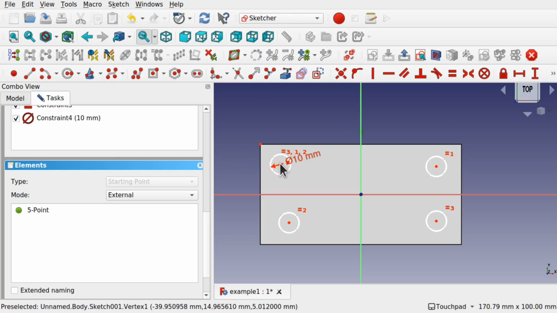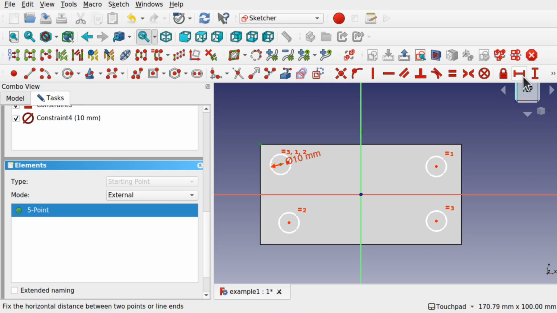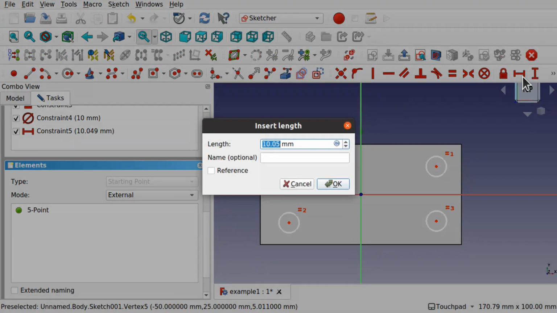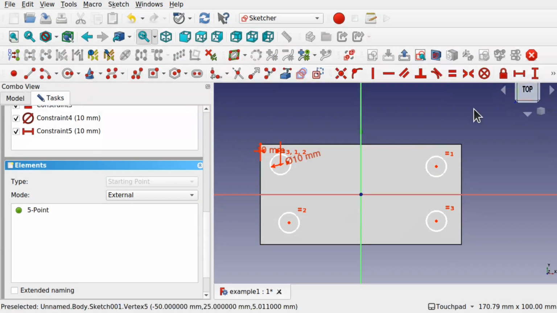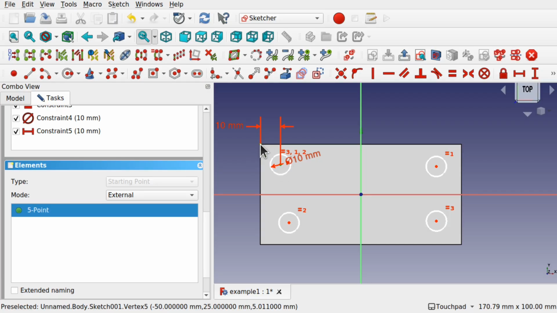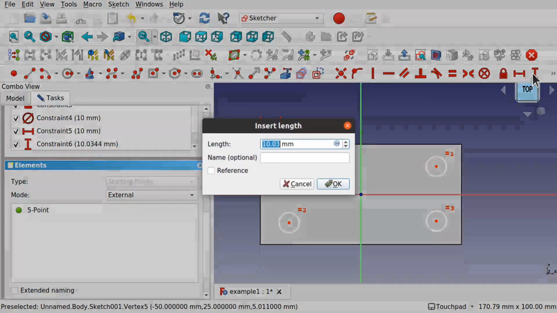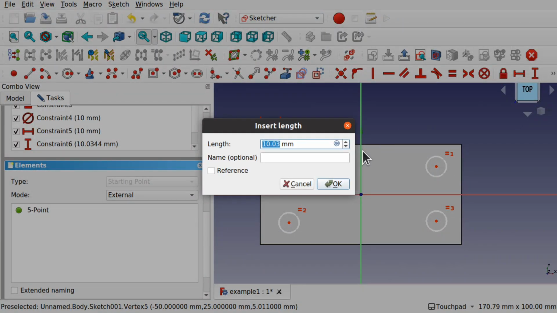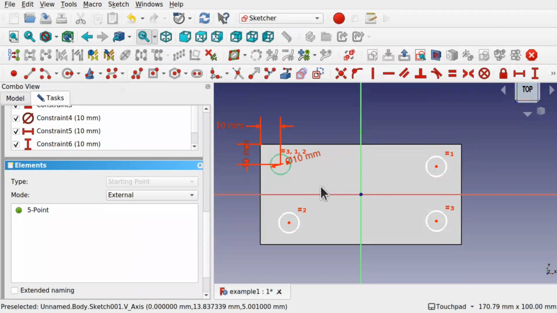So I'm going to click the center point of this circle and this point and use a horizontal distance of 10mm, and also do this again. So I'm going to pull this constraint out and push it to the side, and this one, and use a vertical constraint again of 10 millimeters. You can see this one's gone green, so it's fully locked down.